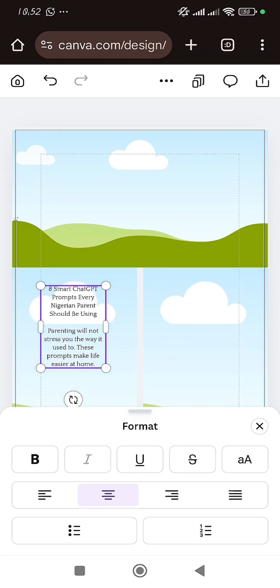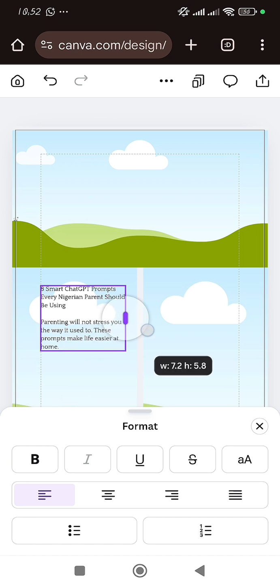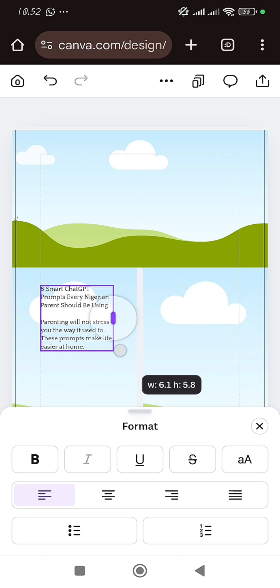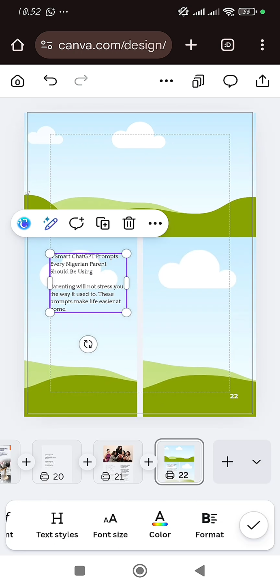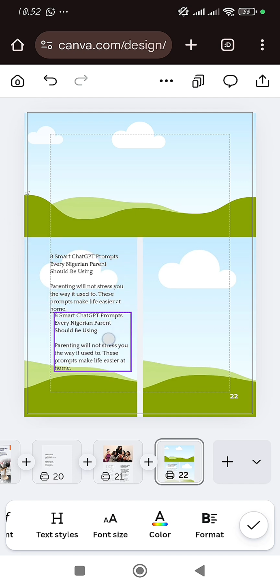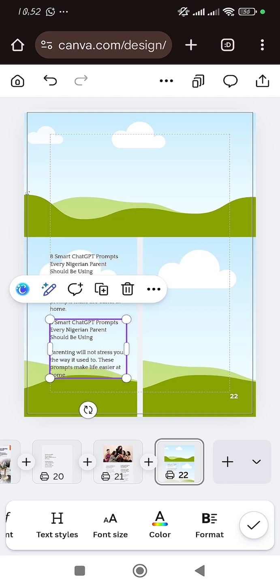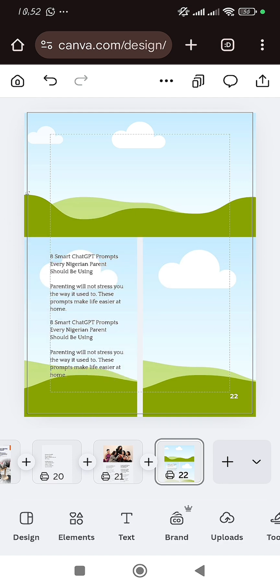Then I'll go to format, left alignment. Okay, so don't let it cross like this. So it's just this side. This is how we are doing it. So let me copy another one. Assuming I want this place to be full like this. So you see it now. Okay, so this is it.